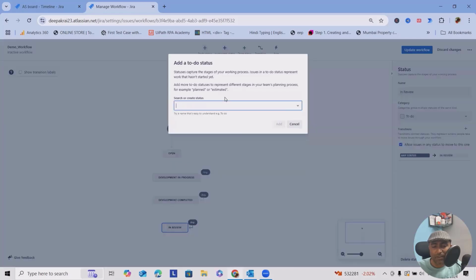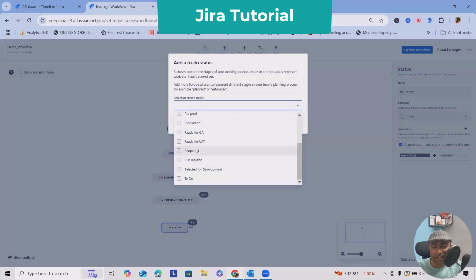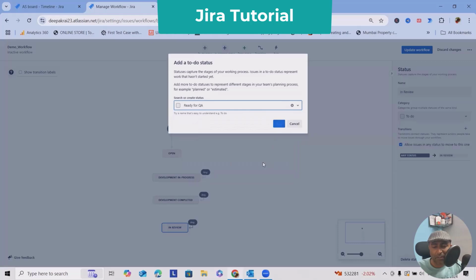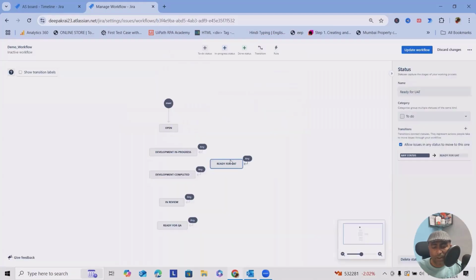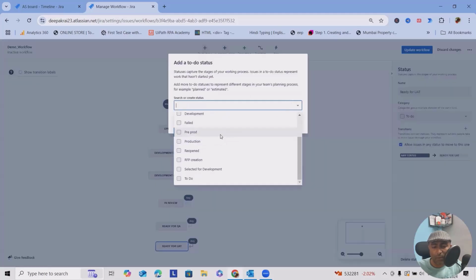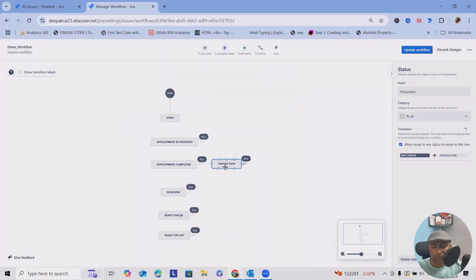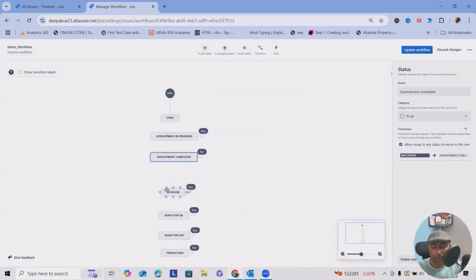I'm just keeping it to a few steps so that I can explain it to you in a better way. Ready for QA? And next I will add UAT. Now we have all those statuses available. And after that, I want to move into production. So these are the different stages which we want to have. Let me move it and do some structuring.